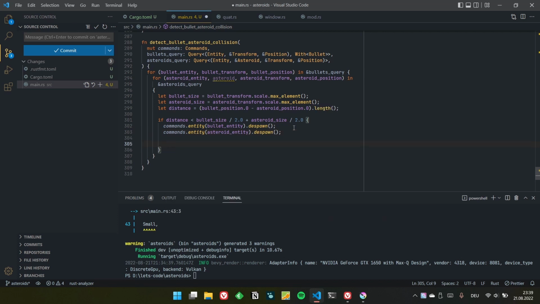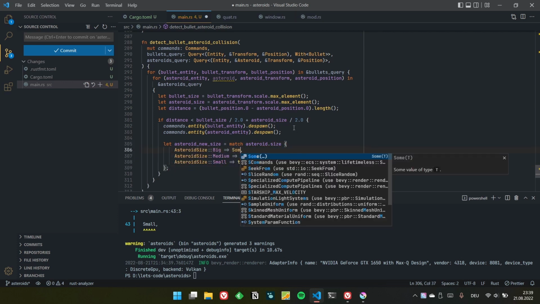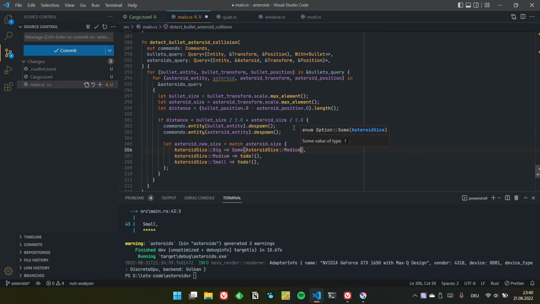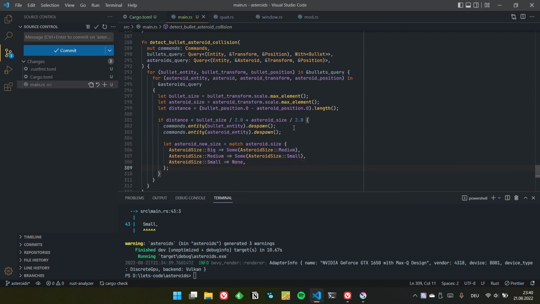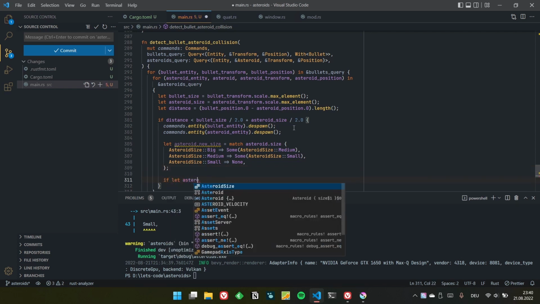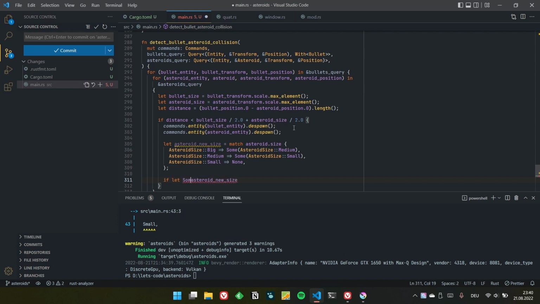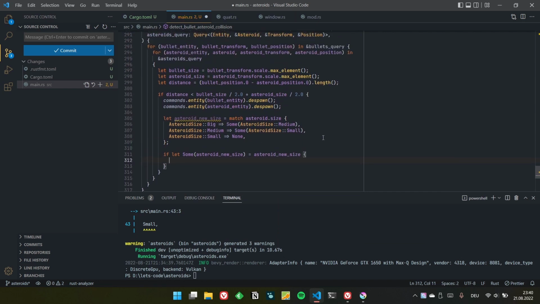So now we have to spawn 2 more smaller asteroids. So let asteroid new size equal, we'll match asteroid.size. For big, the new size would be asteroid size medium. And for medium, the new size would be small. And for small, we will not respawn any asteroids. Okay. If let Some asteroid new size equals asteroid new size, we will spawn new asteroids.